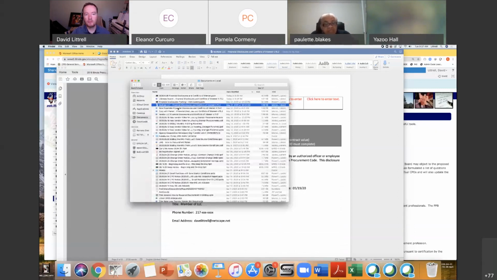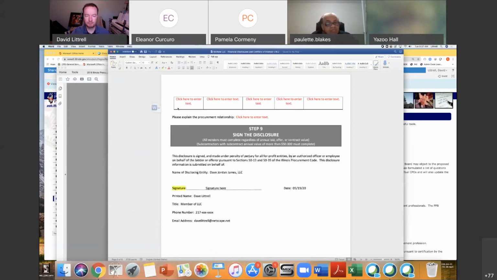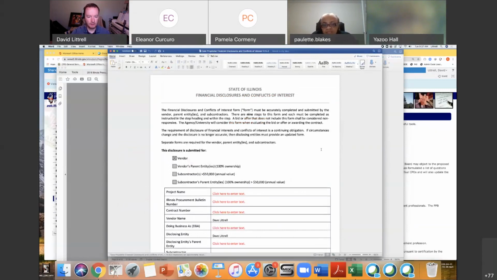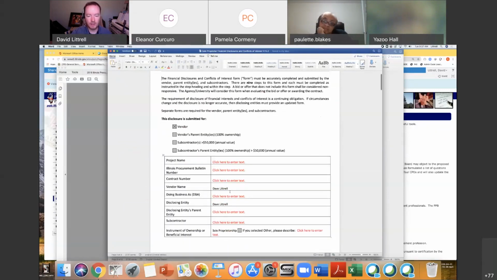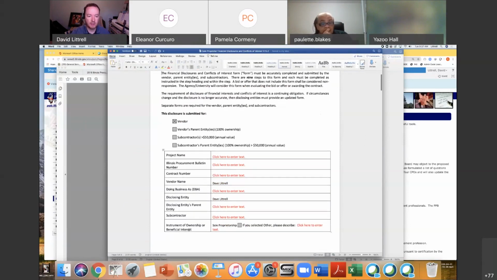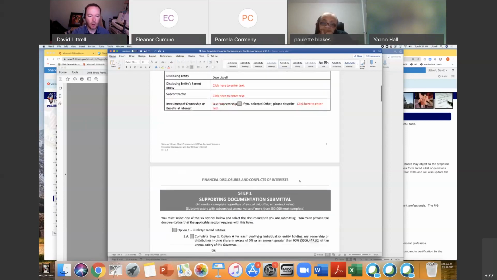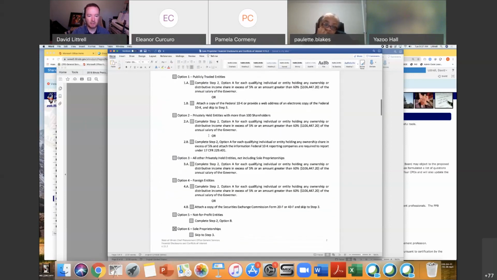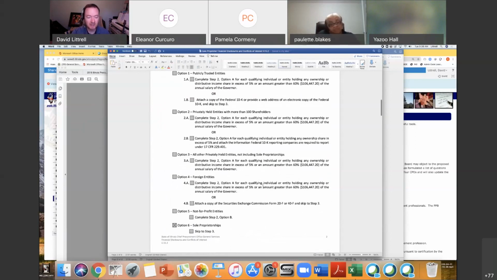Oh, the sole proprietor. The only difference with the sole proprietor is they don't have to mark 100% because if they are the sole proprietor, they don't have to mark that they're 100% owner in table X, because as a sole proprietor, that's exactly the definition. So that instrument of ownership is going to be listed as sole proprietorship. And as you see on step 1, this is the first time that we have a different box checked, which is option 6, sole proprietorships. And so it tells you to skip step 3, or skip to step 3, sorry.